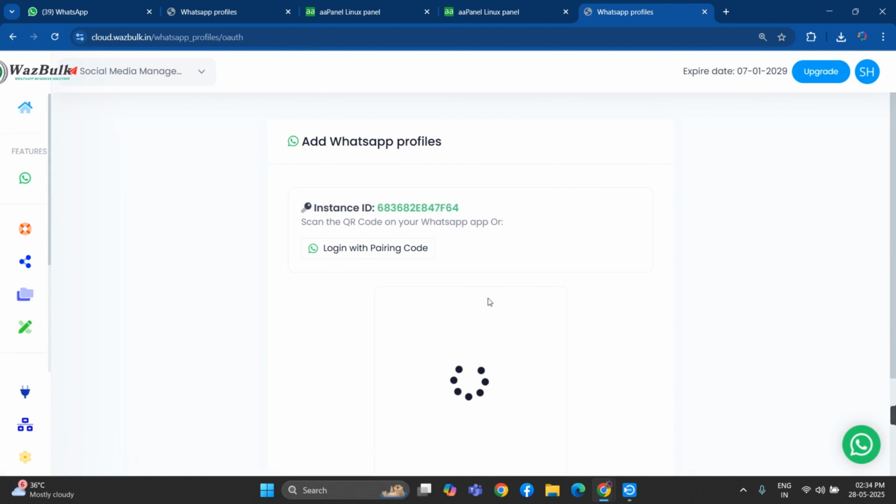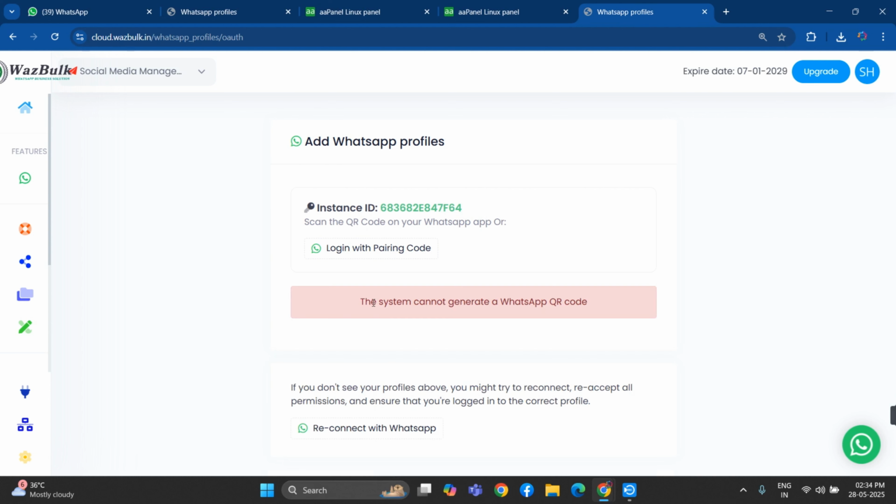In this one, the QR code is not working. When I update the files, then the QR code is working. So this is the error: the system cannot generate a WhatsApp QR code. This error was found globally when some changes were made in Web WhatsApp yesterday night.